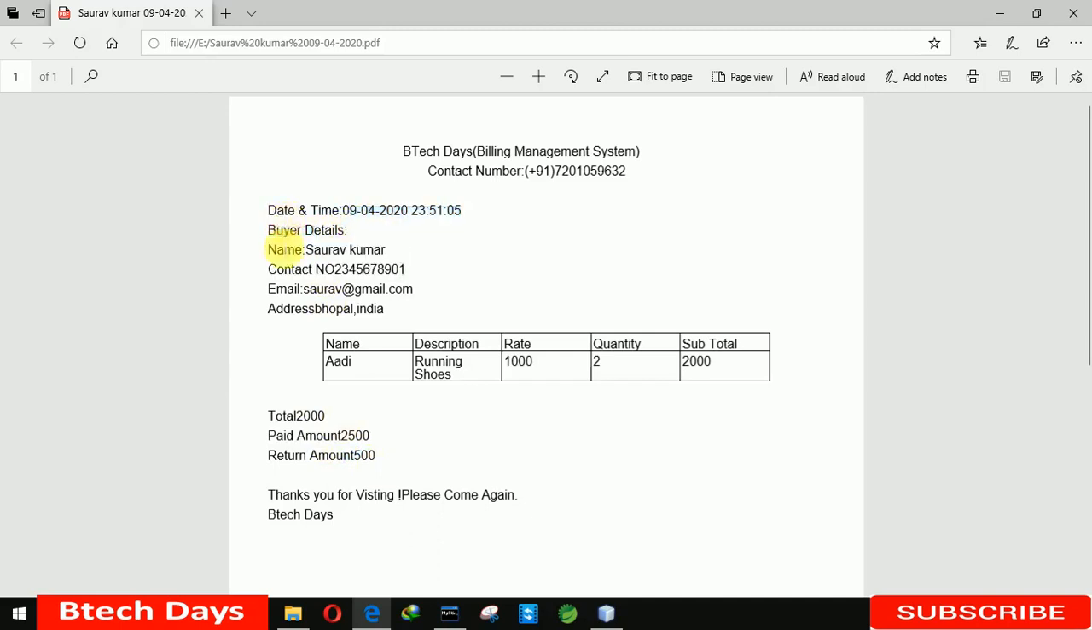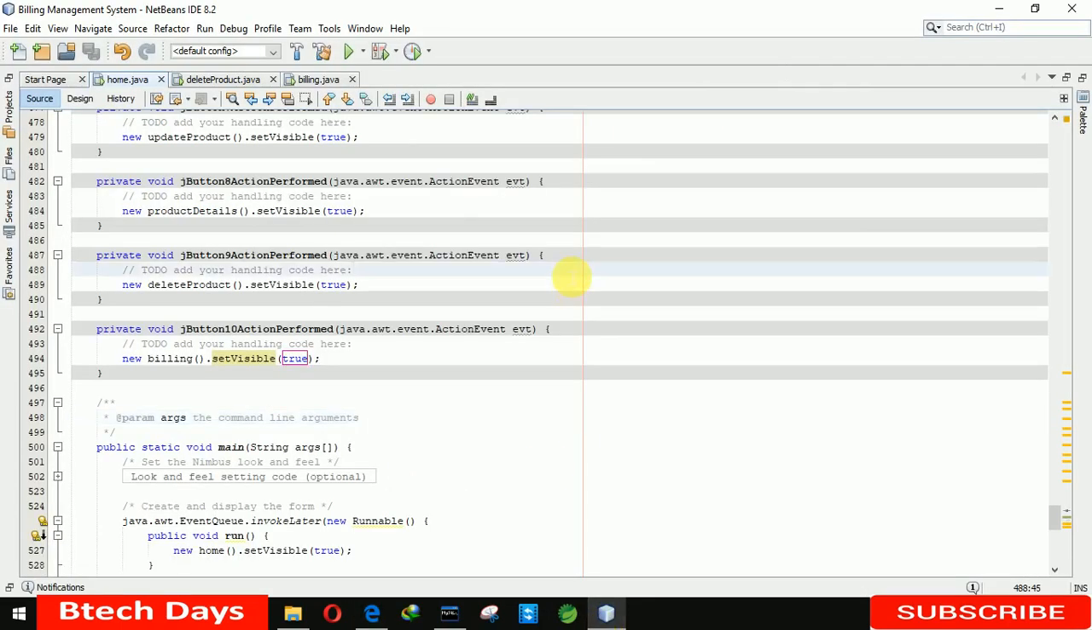You can see here name, contact number, and all. You can see there I just did not place the space. You can place it by yourself, not a big deal. You can increase the size, just place here a space, place here also space, not a problem. You can see the final PDF has been generated. So this is all about my billing management system project.